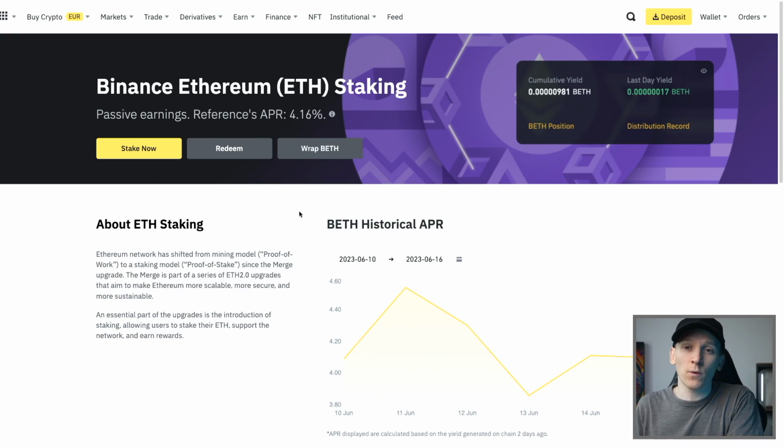Binance also let us wrap our BETH. This is where we can wrap it into a separate token that can actually be withdrawn from the Binance exchange. You might want to do this because you want to take self-custody of the asset. You don't want it on a centralized exchange, and so you can actually withdraw this to your own wallet, like a Ledger or something like that.